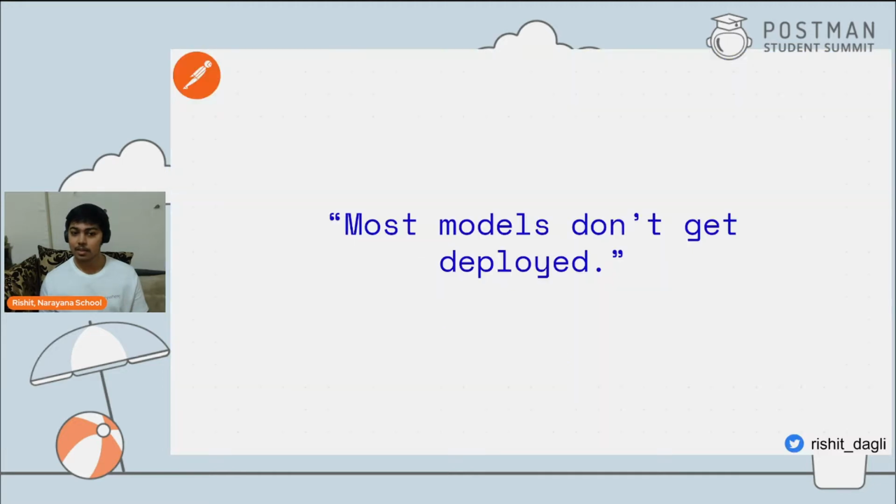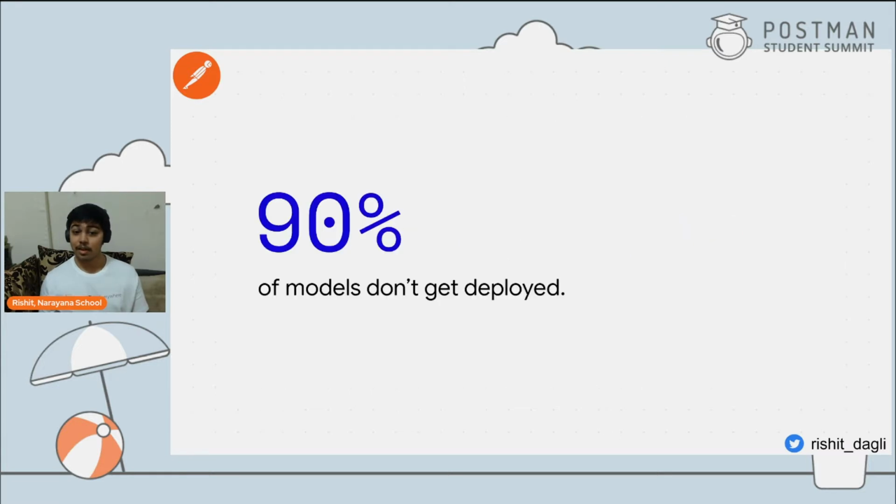Because the bad news is that most machine learning models do not get deployed. Going by the numbers, 90% of machine learning models don't get deployed. And there are a million reasons for that, a lot of reasons. But in this talk, you'll see how we can simplify it.